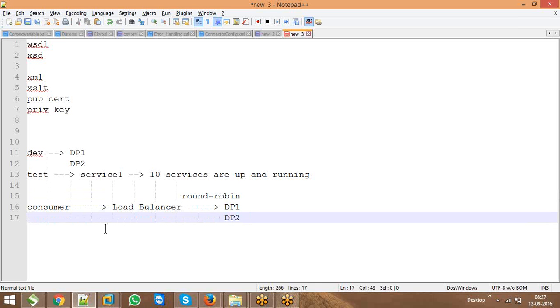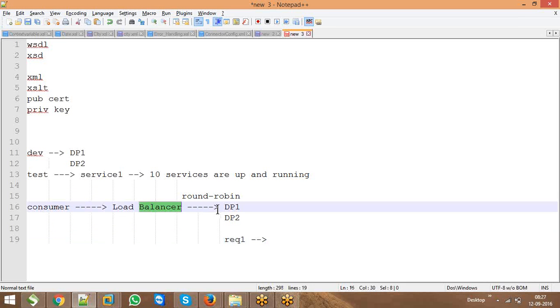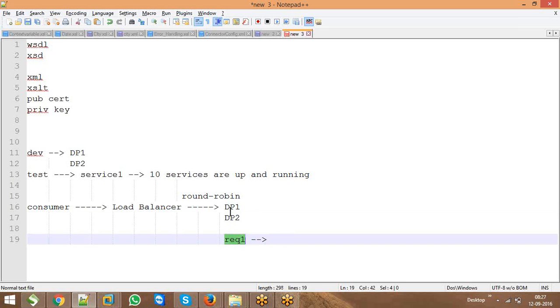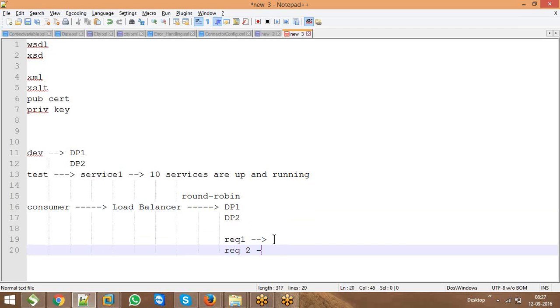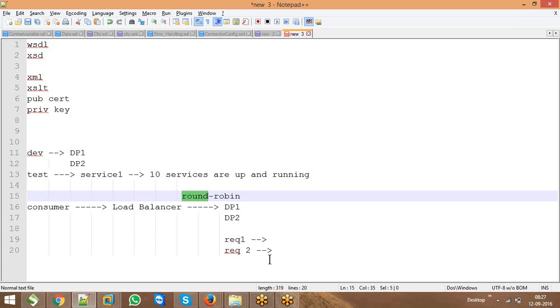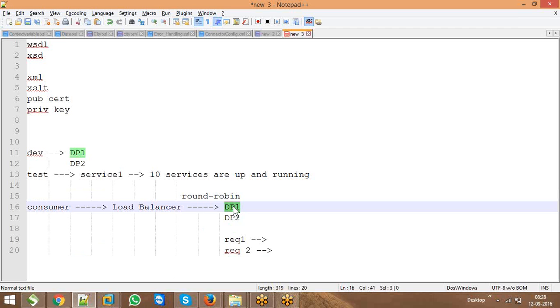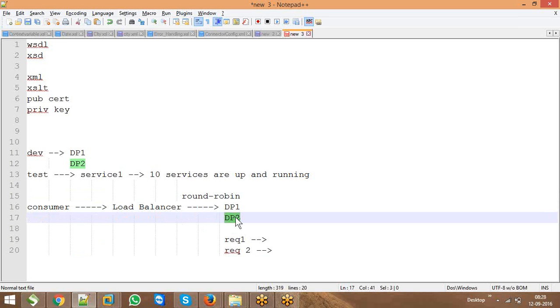So let's say I have got one request called request 1. Now when it comes to the load balancer, it will check whether this appliance is running or not. If it is running, this request 1 will be sent to DataPower appliance 1. And if request 2 comes, it will check the health of the second appliance because we have kept it as round robin. Round robin will equally distribute the load among the existing appliances. Request 2 will be sent to DP2, request 3 to DP1 and request 4 to DP2. So equally it will distribute the load among the existing appliances.